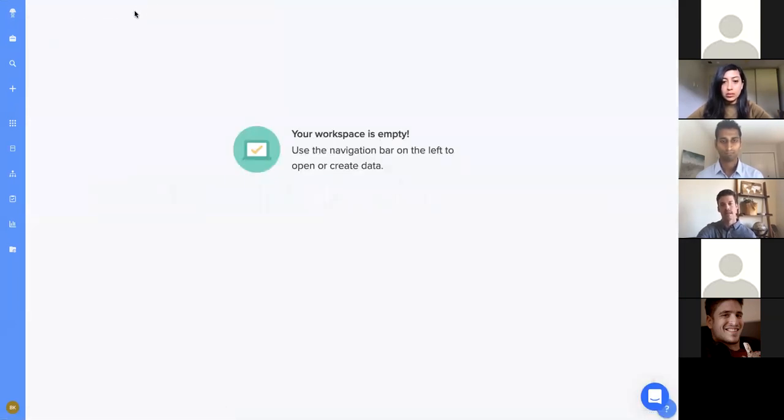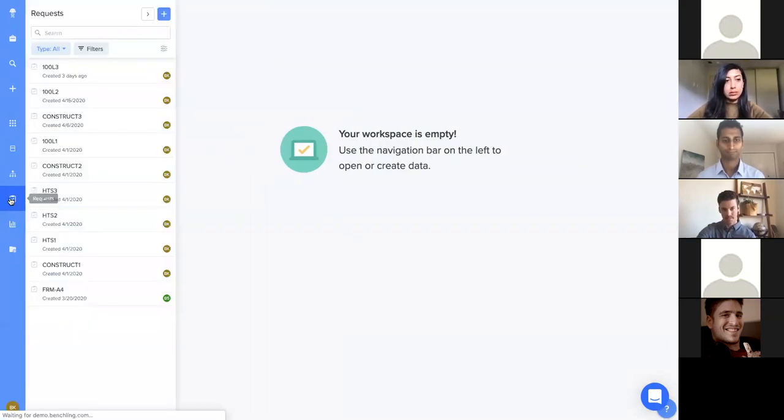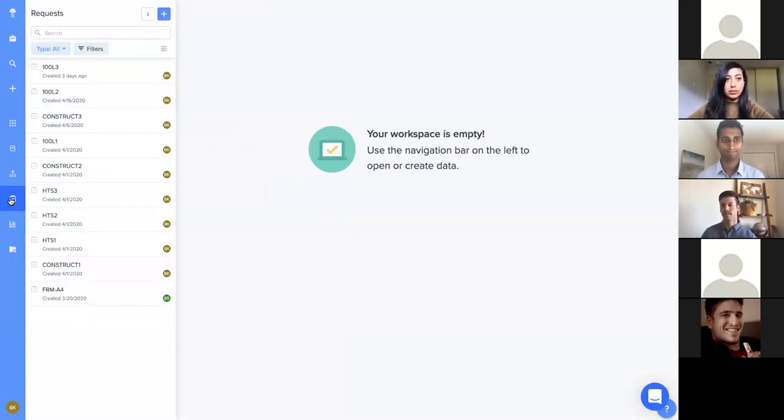So to demonstrate this dashboard, I'm going to navigate to the requests module, which is Benchling's system for intaking a request to perform specific assays or processes on biological entities. So in this case, I can see that our organization has a request for a 100-liter scale-up that was created 3 days ago.